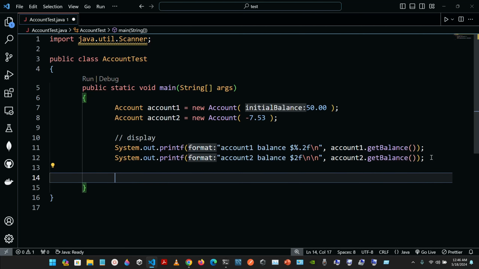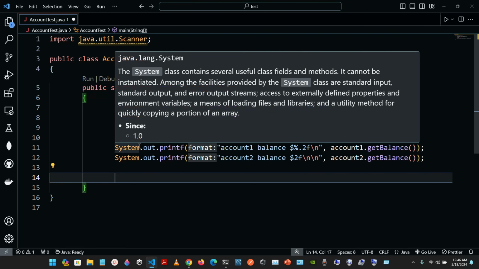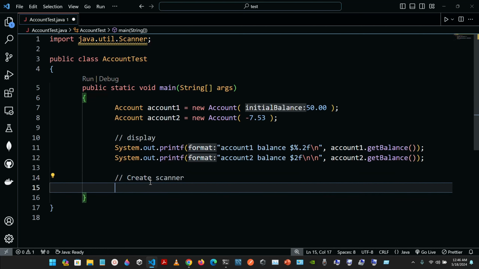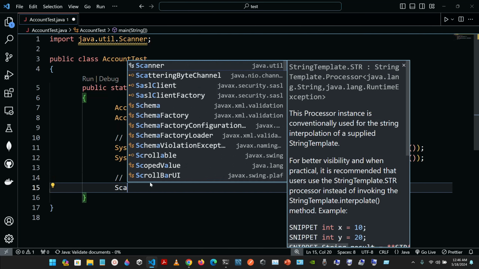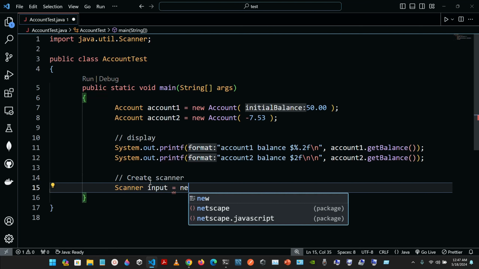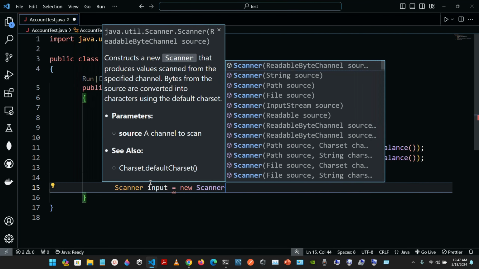Okay, so now what we are gonna do is we're gonna create a scanner. We need to create a scanner, and that is the reason we are importing java.util.Scanner. So create Scanner like that, with an uppercase letter S: Scanner input, and new Scanner.